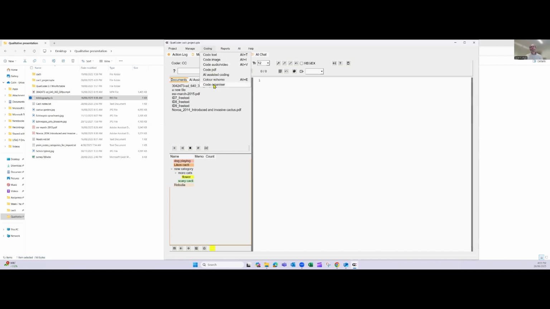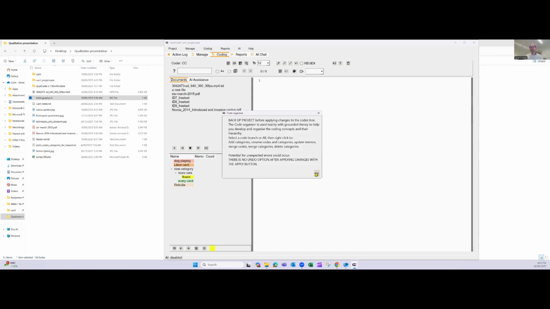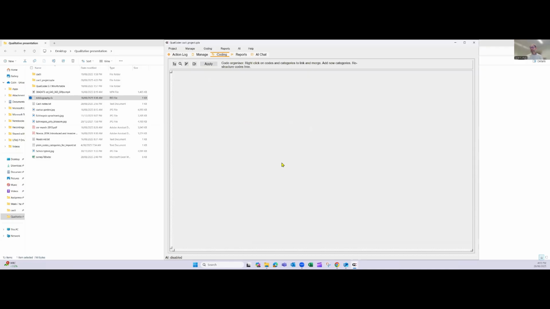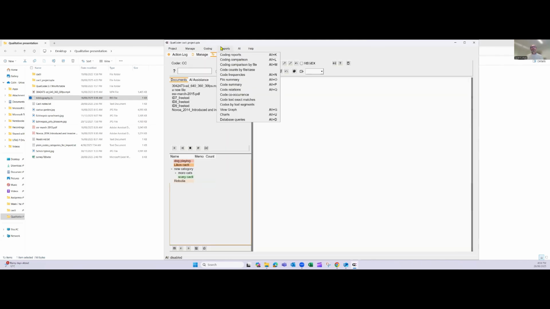Now later on you might wish to completely shuffle this around. Back up your project first before you open the code organizer. We'll load our code tree up into all of it. And you can see how it's listed like this. And we can do lots of things. We can remove that category from the other category. We can merge codes together. We can link a code to a category, maybe put that to that category, etc. That is the majority of that there, I think.